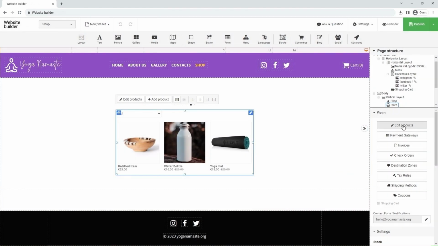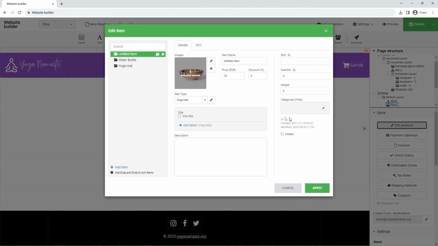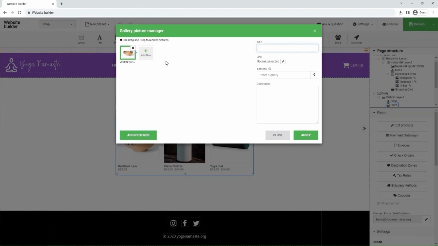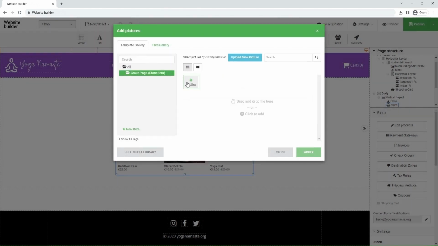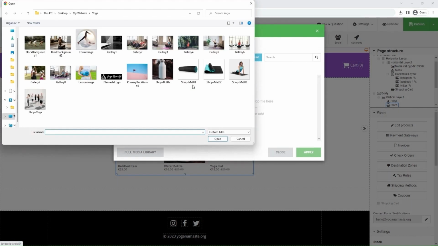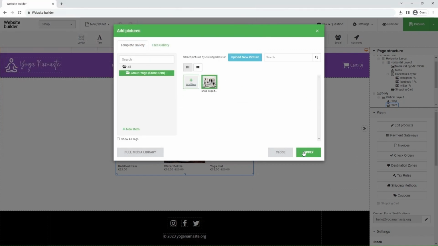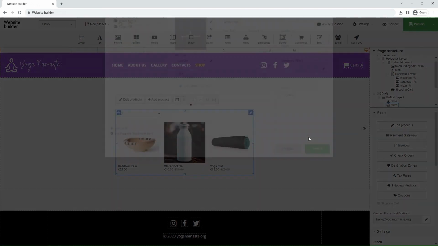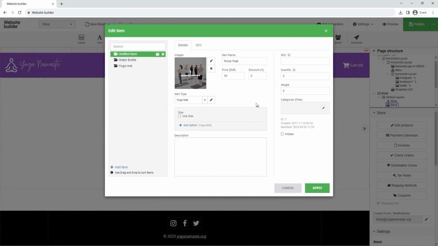Alright, let us add the final product with option buttons. The process, for the most part, is the same. Firstly, we update the item name. Now, we upload a picture. Next, we create a new item type.